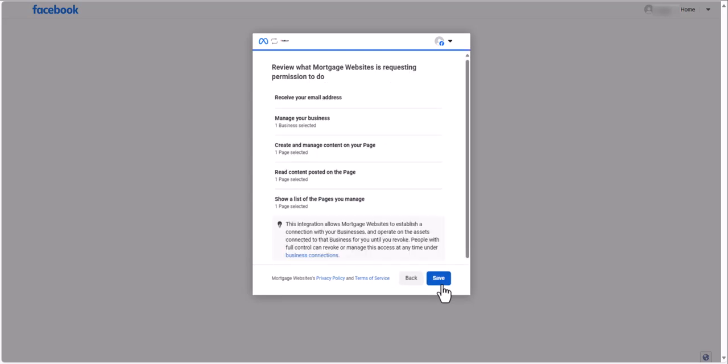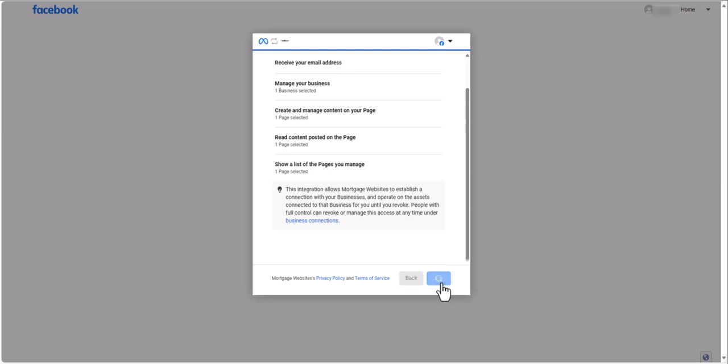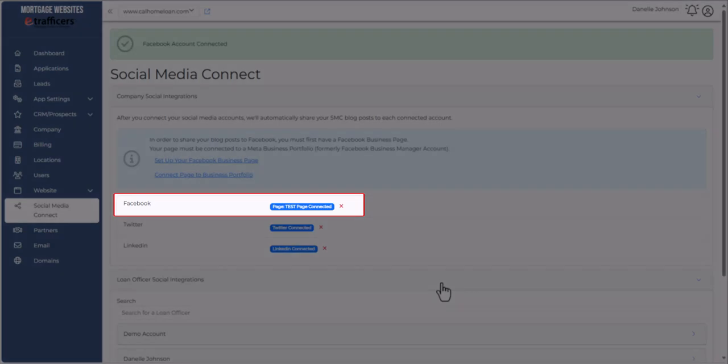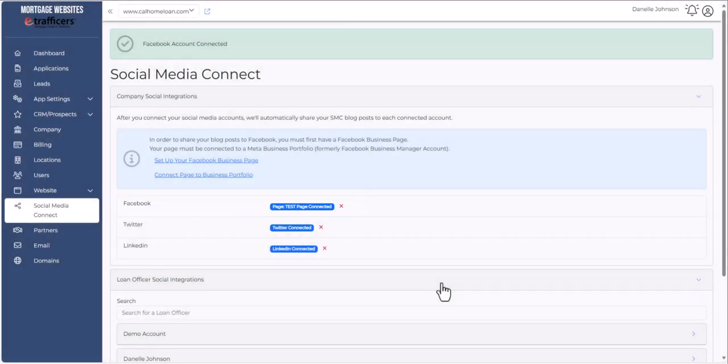Review the Requests for Permissions page and click Save. Then Got It. Your business portfolio will be connected and you will be redirected back to the eTraffickers Social Media Connect page.